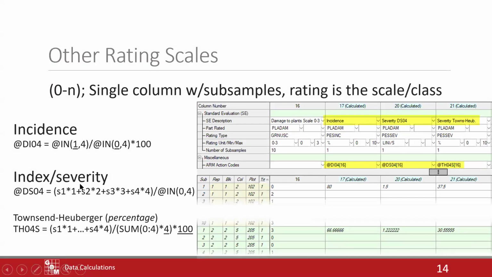All right, there are certainly other rating scales out there. And we have calculations for ones, presumably the other type, I guess, would be if your scale starts at 0 instead. So anything with 0 to some number, we can calculate very similarly an incidence and that index and severity. We're just assuming that 0 means there's no incidence, there's nothing here. Whereas before that 1 meant nothing.